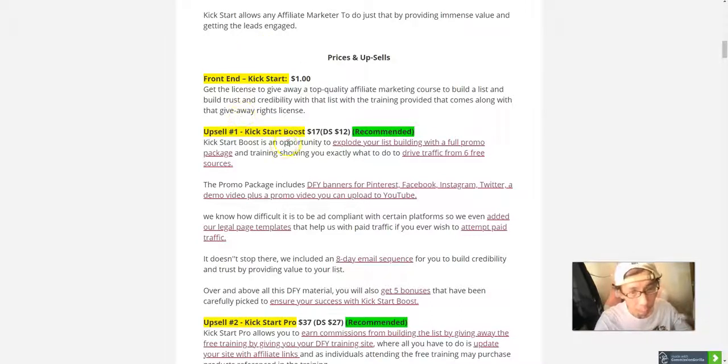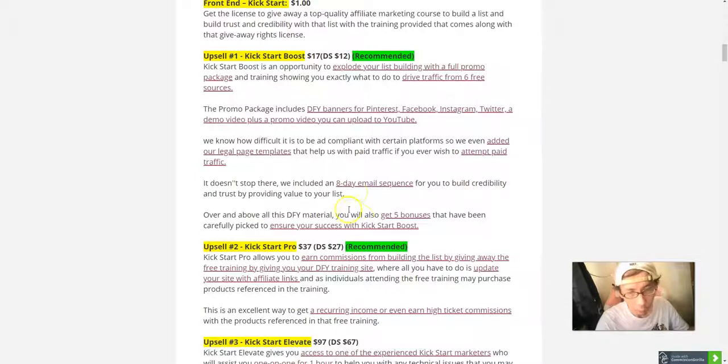Upsell number 1 is the Boost for $70, and it also comes with a downsell of $12. I highly recommend grabbing it. You have six traffic sources done for you, banners for Pinterest, Facebook, Instagram and Twitter, and a demo video plus a promo you can upload to your YouTube, and also a legal page template if you want to tap into paid ads, an included 8-day email sequence, and you can also get five more bonuses. Let's jump into the five more bonuses.